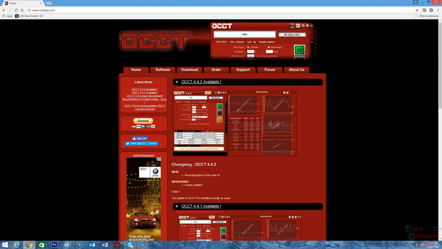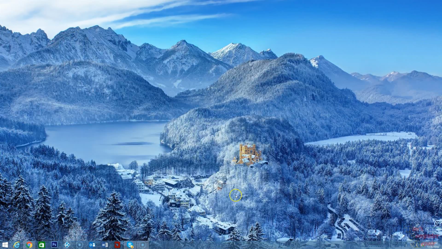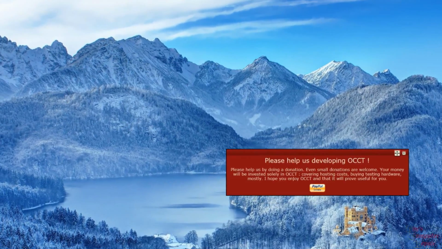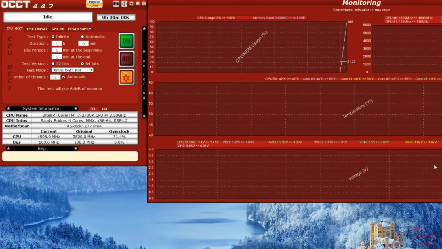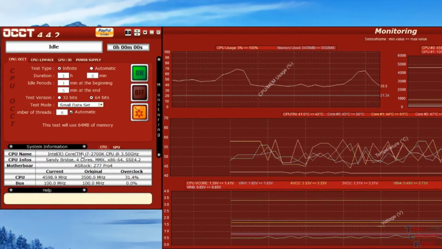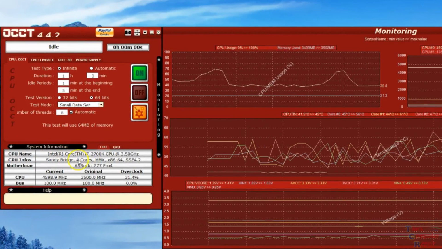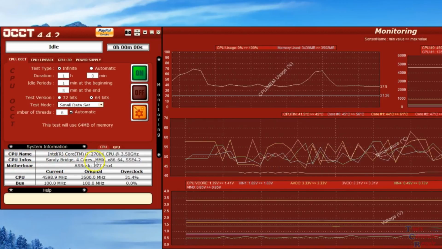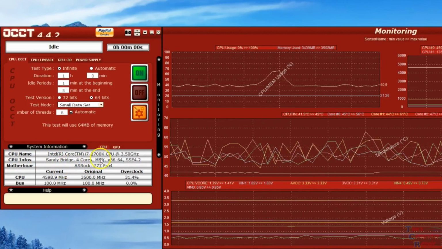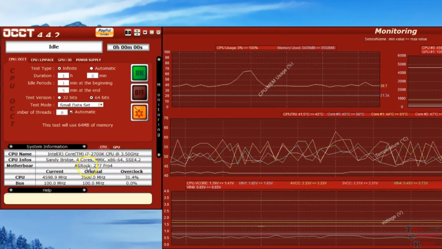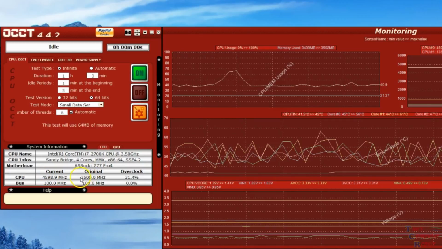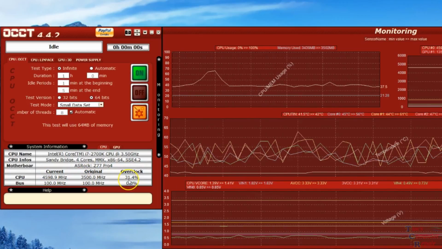So let's go ahead and just open up the program. I'll just minimize that. We'll open up OCCT here. Okay, there's another way here that you can donate if you would like to. Right here on the left, you also have some basic information about the computer that the program is running on. We get the computer name, the Intel Core i7 here, and it gives you some information about the processor and shows your motherboard.